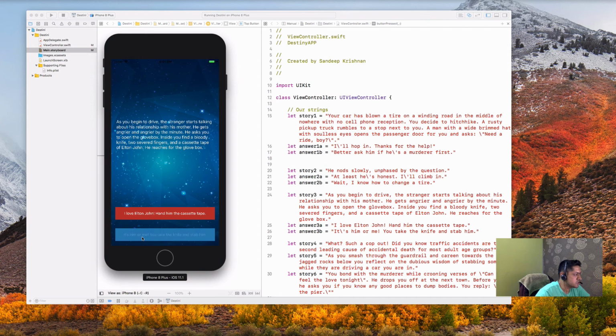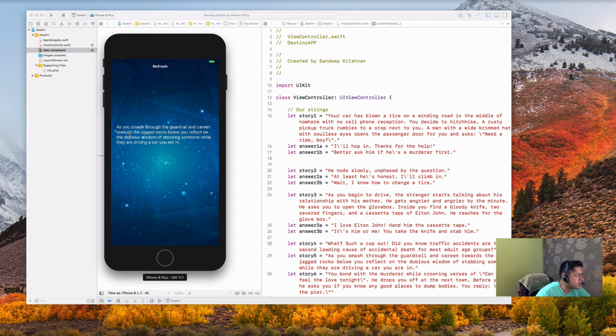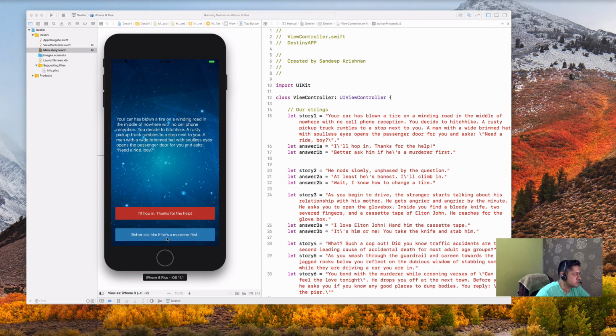So you can take a knife and stab him, and if you do that, as you smash through the guard lines and careen towards the jagged rocks below, you reflect on the dubious wisdom of stabbing someone while they are driving a car that you are in. So that was option number two.